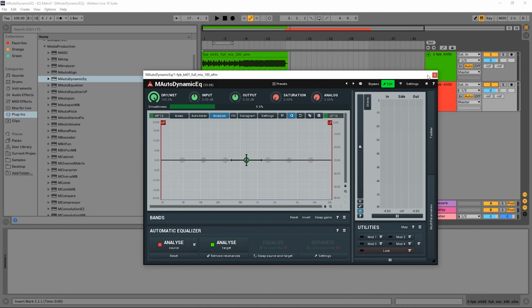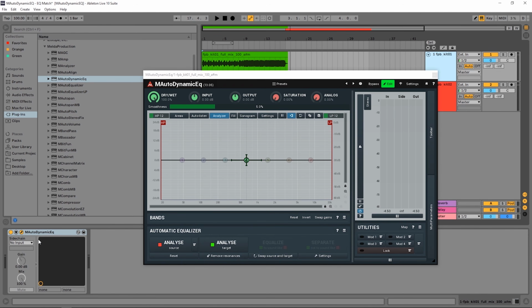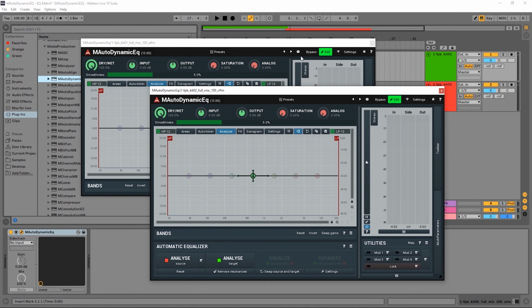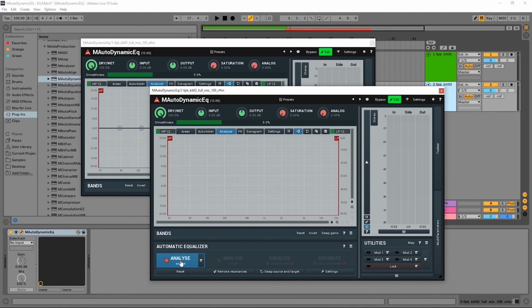What I want to do is actually try a different method of getting the second EQ curve, because I've already showed you how to take this and just drag and drop it onto this channel. What I want to do is just take a second dynamic EQ curve. So I've got an MAutoDynamicEQ on both channels now. And for this second one, I want to go ahead and capture the source. So I'm going to go ahead and click this and let the track play out.